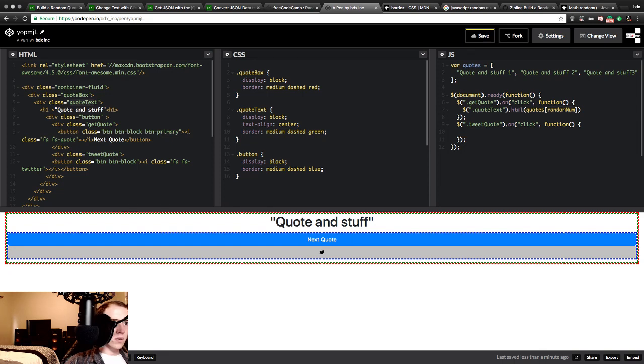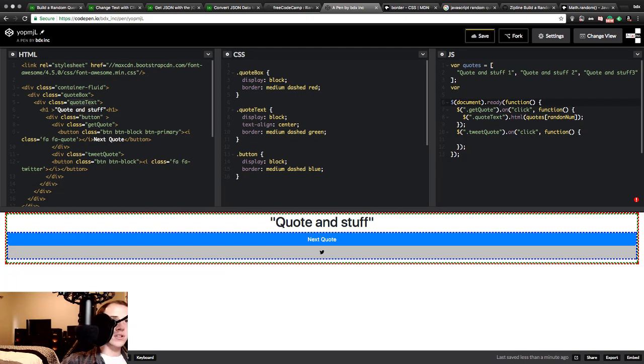So now from here, what happens when I click it? Nothing yet. Now just define the random number variable with a random number between 0 and quote length minus 1. Should I create the variable up here? Is that cool? I hope that's okay. Or maybe I should do it within the function. We'll try in here first.